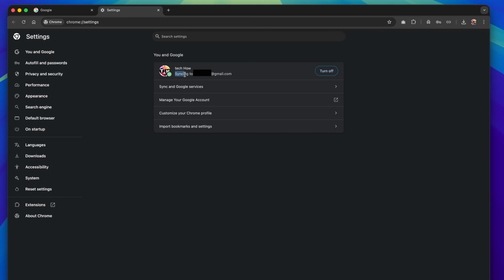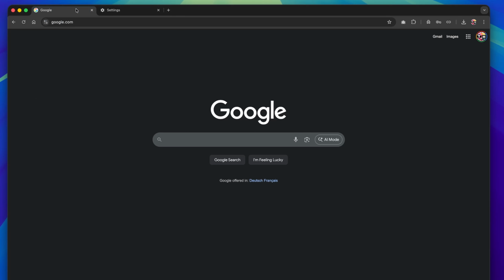This will allow you to keep your windows open if you choose to use Google Chrome on your mobile device, for example, or to simply sync your existing bookmarks, passwords and other preferences.